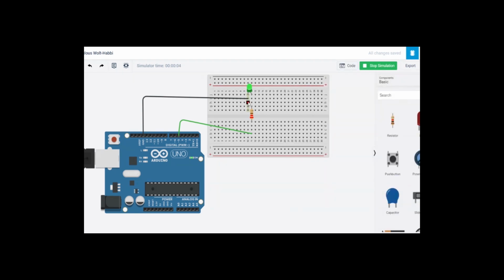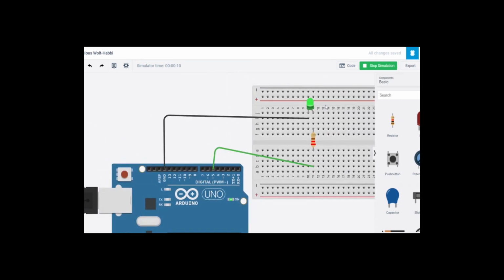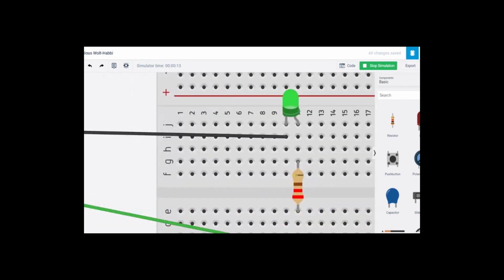I think you guys can see this fading of an LED, right? Slowly it's increasing brightness from zero to highest, and decreasing brightness from highest to the lowest.